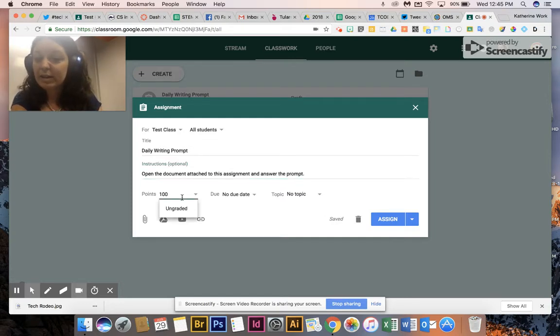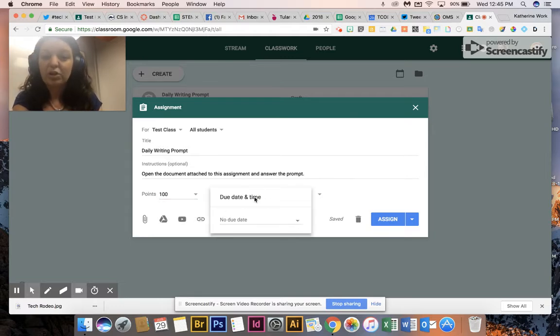Now here you can assign point values if you'd like, or you may leave it ungraded. You may select a due date. If you select a due date, then this will automatically populate onto all of the students that are enrolled in the class on their Google Calendar. So that's pretty neat that it's all automated, and so there's no more excuses of "I didn't know when this assignment was due." Open up your calendar every day, student, and you will see when everything's due.